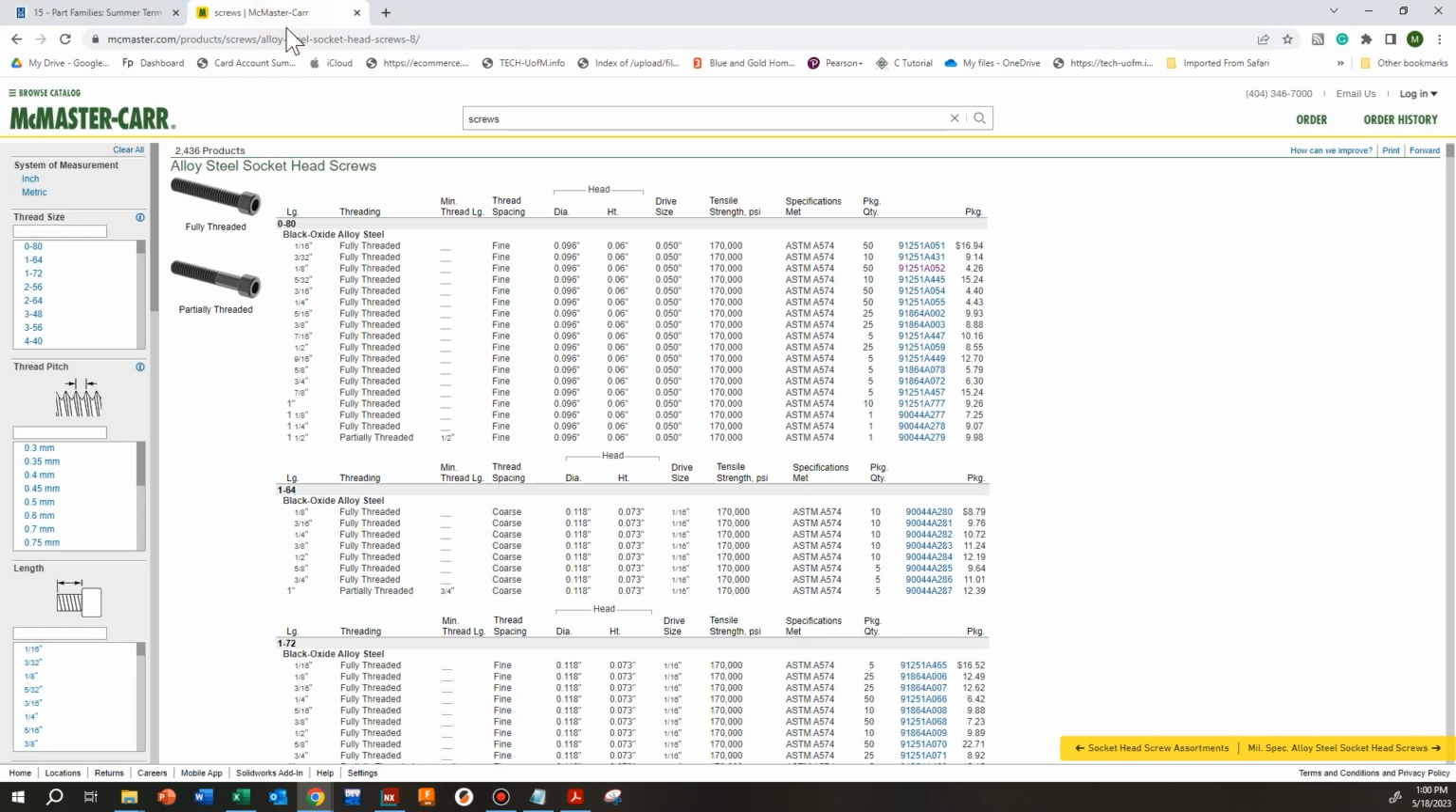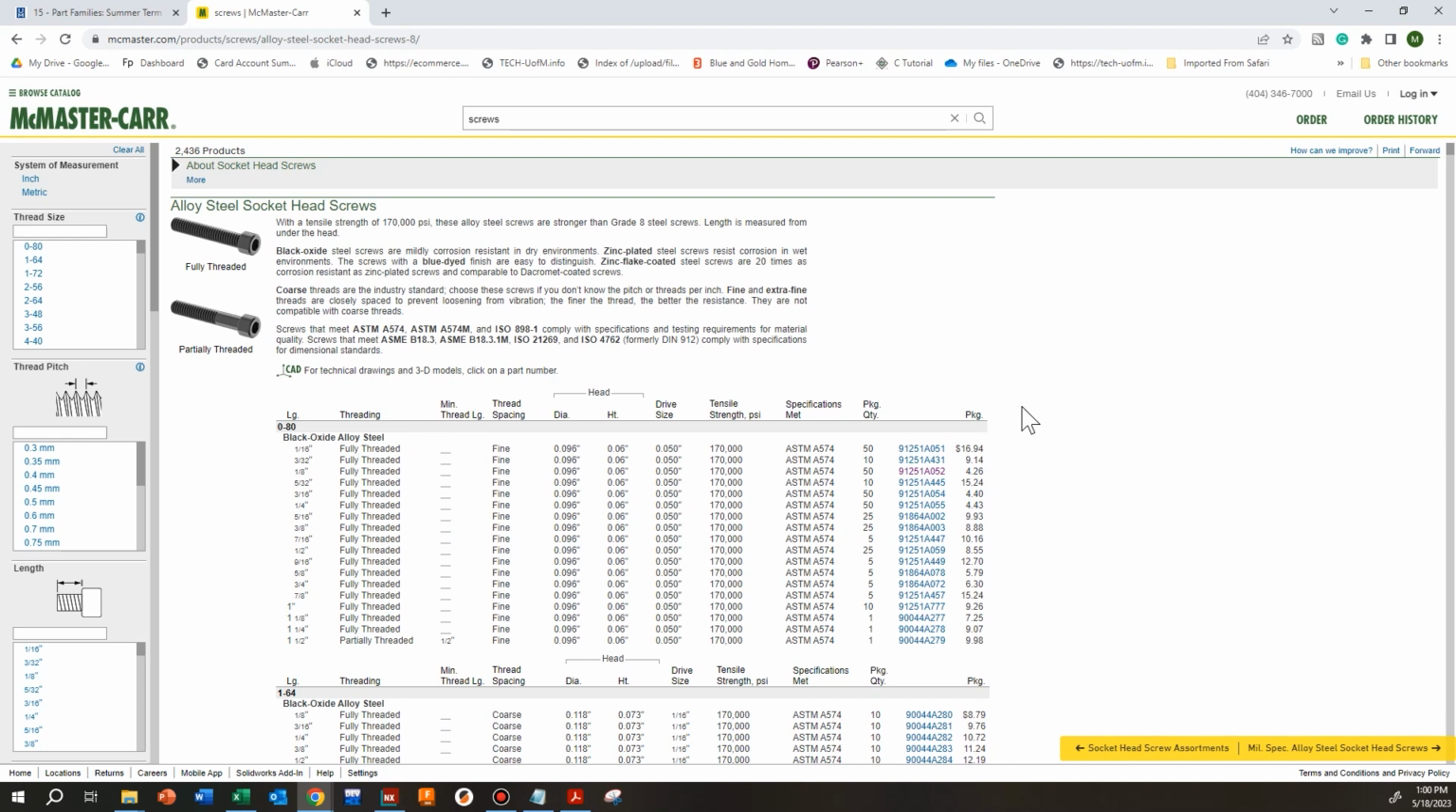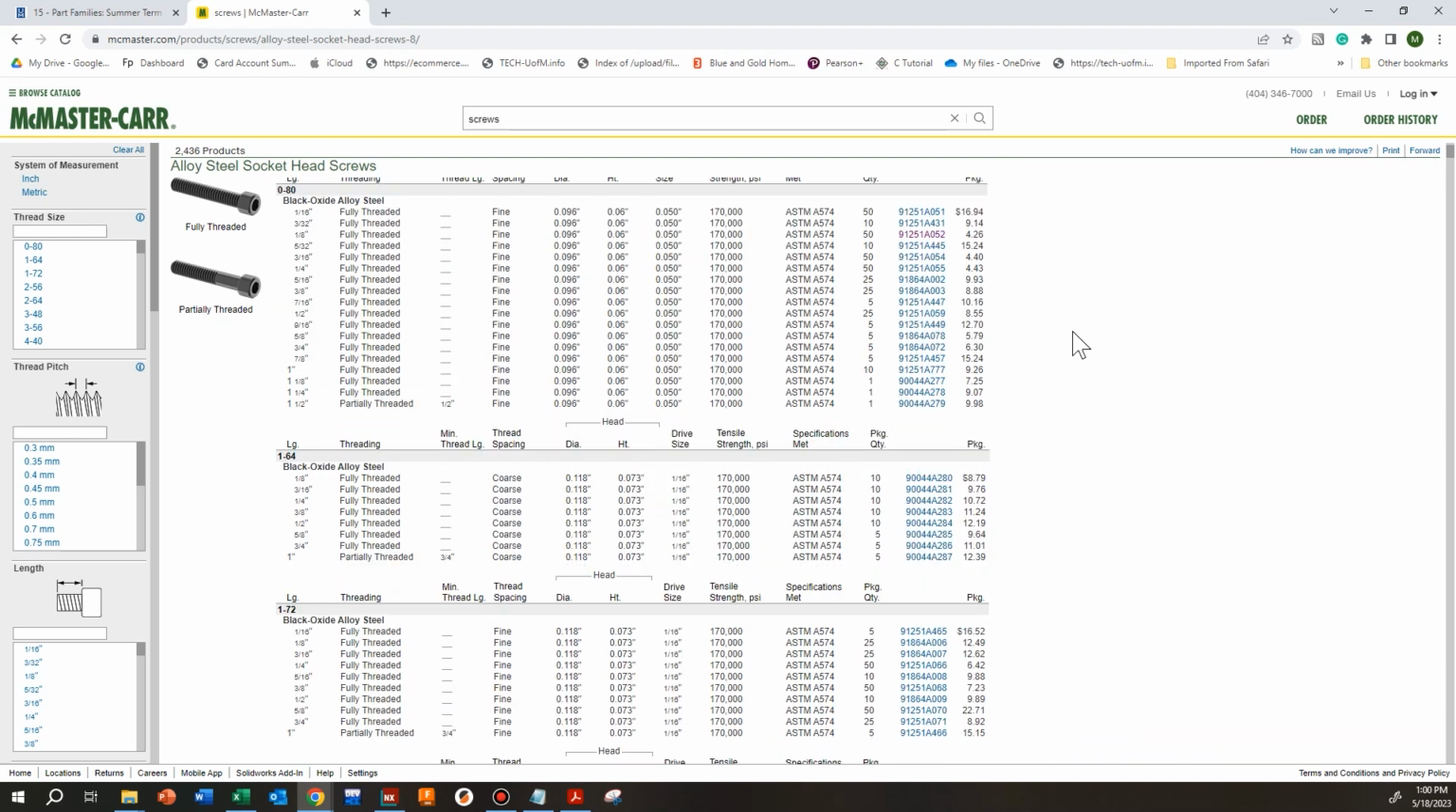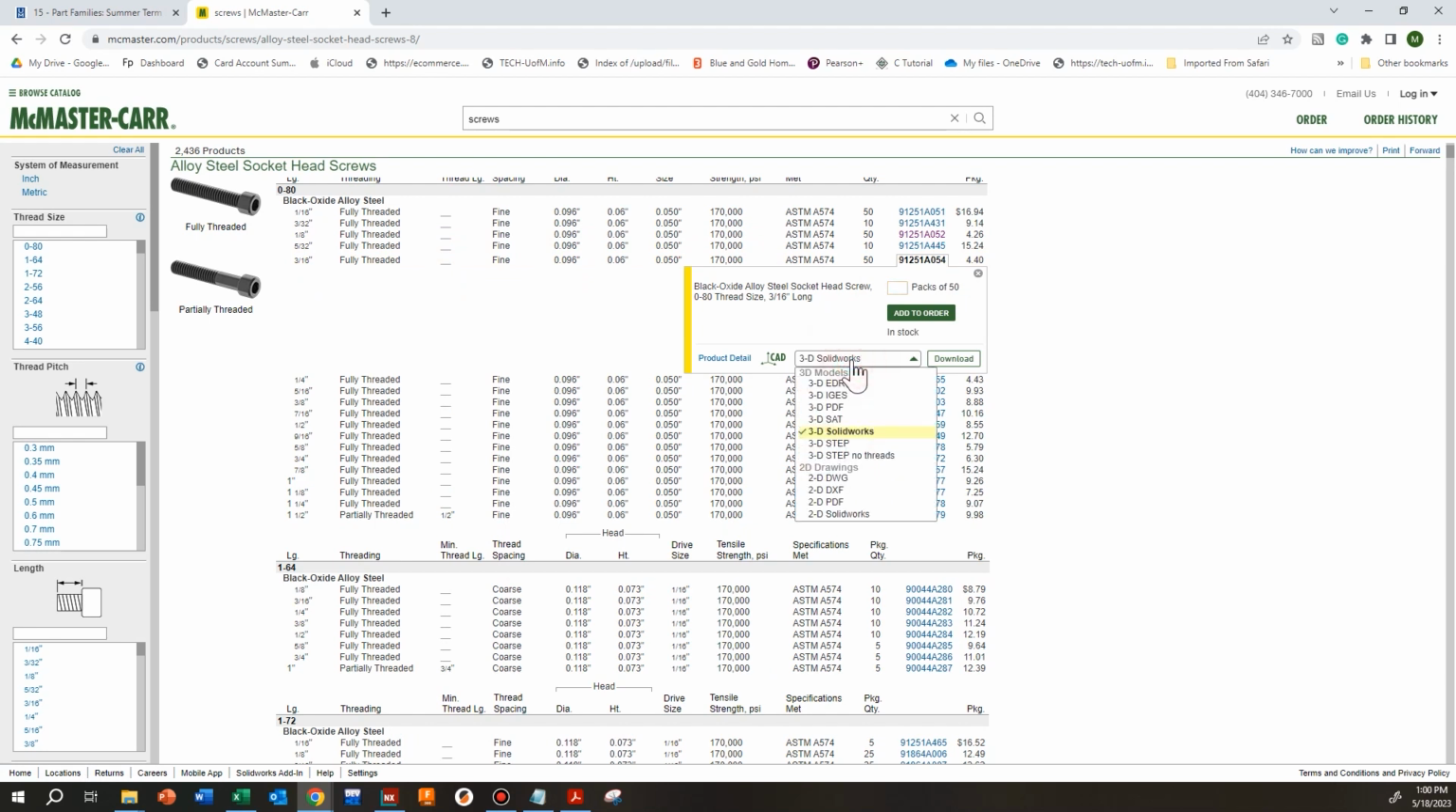McMaster-Carr has just about everything you could think of, and part of that is a massive supply of bolts and screws. The cool thing about these places is that they provide you with a solid model that you can download. So this is a fully designed solid body that you can download and put into your assemblies and use. That's a great resource we want to utilize so that we can fully design our assemblies.